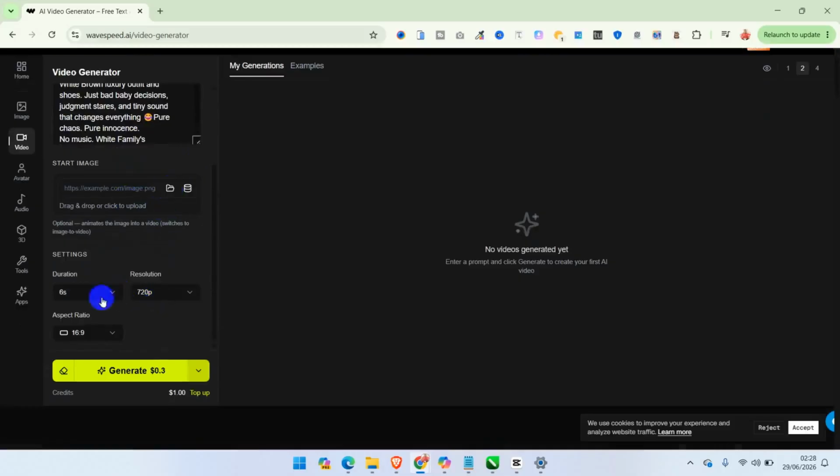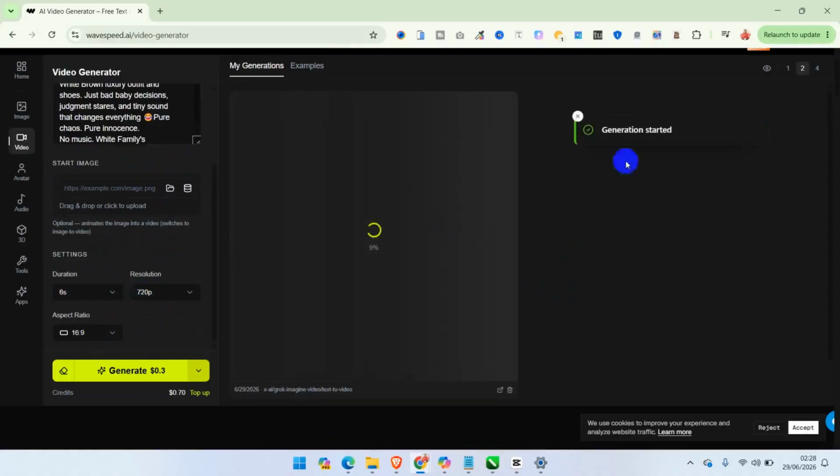After that, you can set your duration, your resolution, and your aspect ratio. Then once you are done, you just click on generate. And see, once you click on generate, you can see it has started generating. You just need to wait a little, and you can see how fast the website is. It's fast enough when it comes to generating videos.